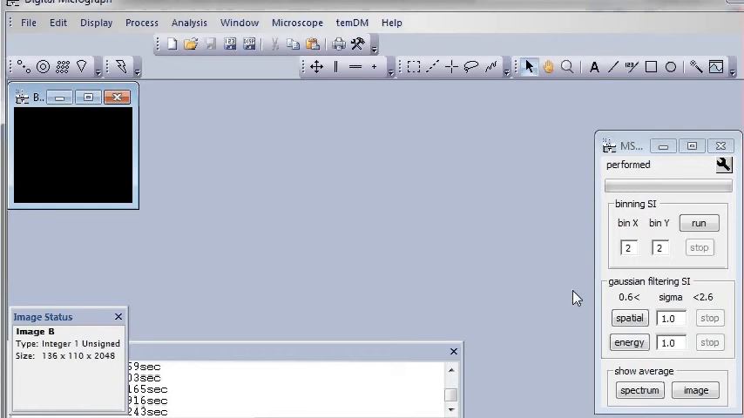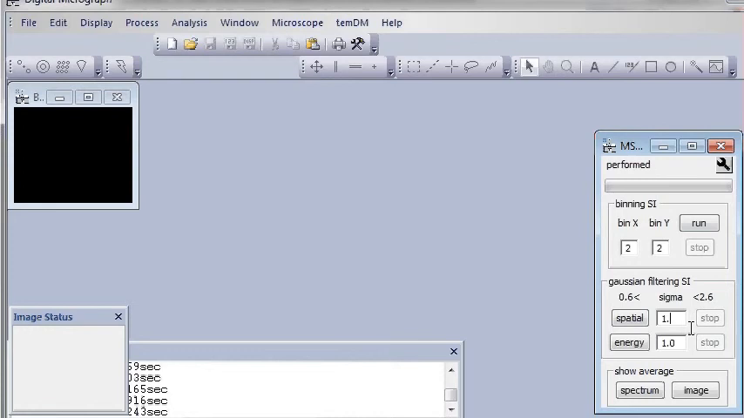And then I would highly recommend you to apply another pre-treatment: Gaussian filtering of the data cube in both X and Y direction. There is a parameter, sigma, and here you see the available range for that parameter. Let's choose just something in the middle of the range, 1.3, and click Spatial Gaussian filtering.